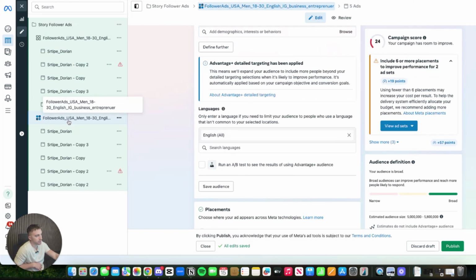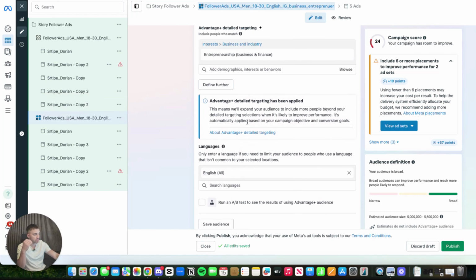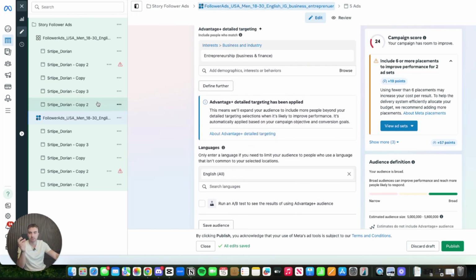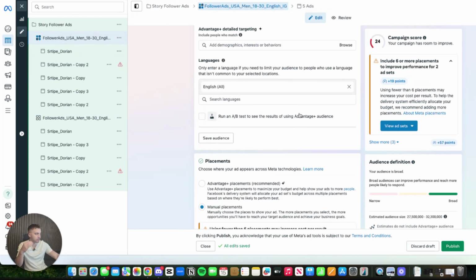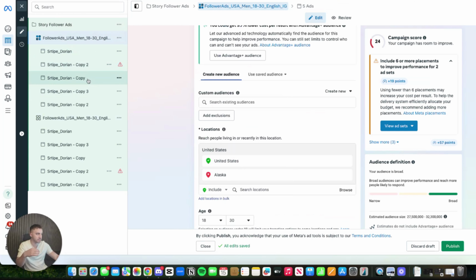One is broad and one's interest targeting. Okay. So interest targeting is more for the specific people. You can do interest stacks. So you can stack different interests on top. Don't do too many because you don't want to be too broad. Do 2 or 3. And from there we have a broad, right? So this is the broad ad set.